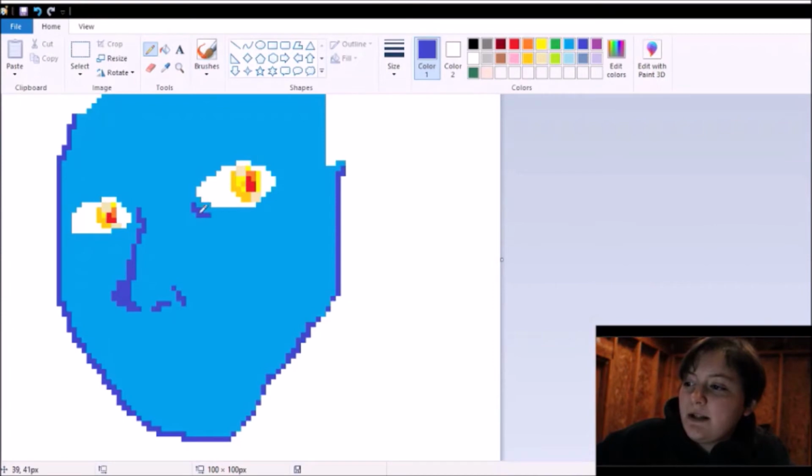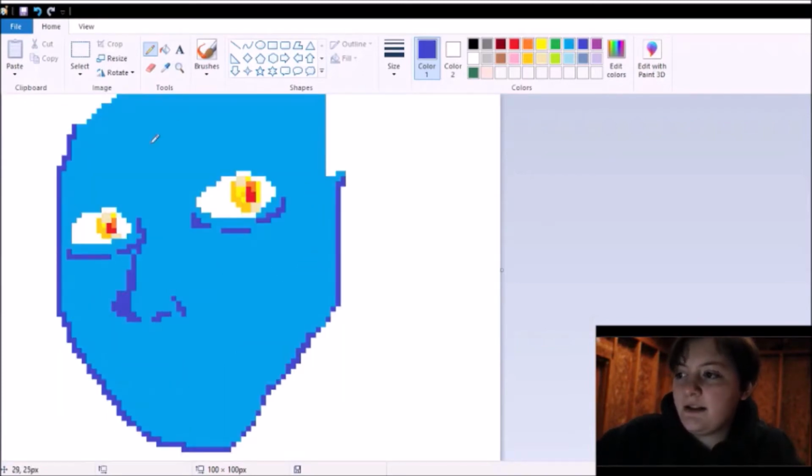We're gonna add some deep set lines under the eyes. I think it will make the character look very fun and spooky. Maybe a kind of furrowed brow.